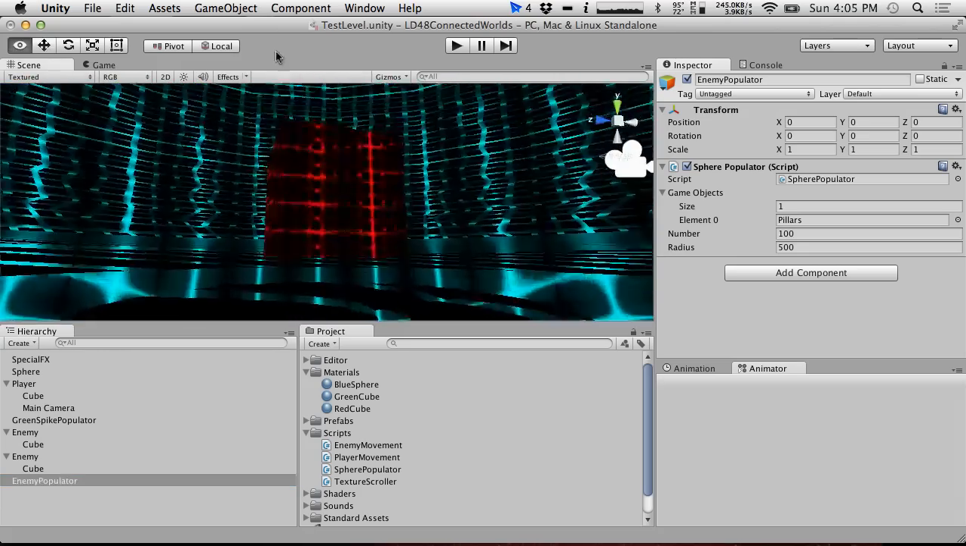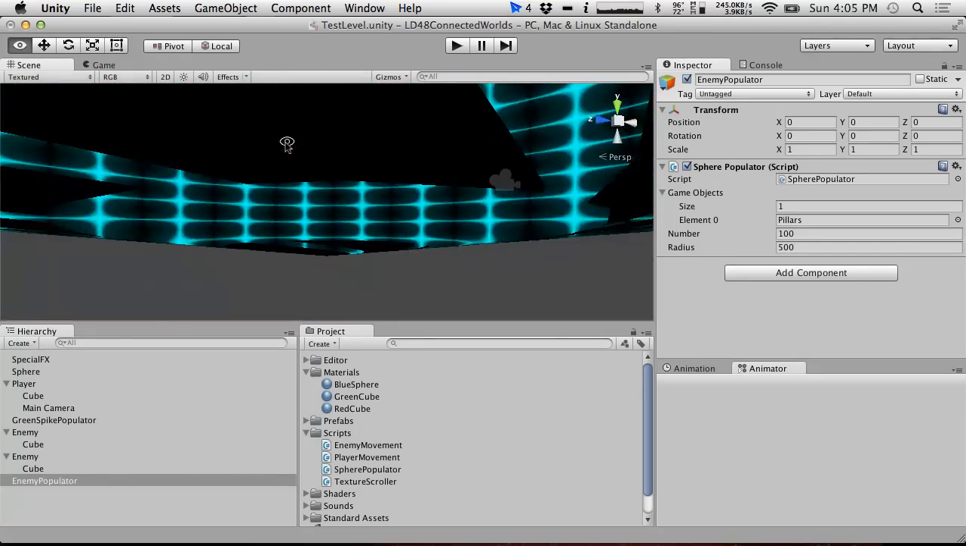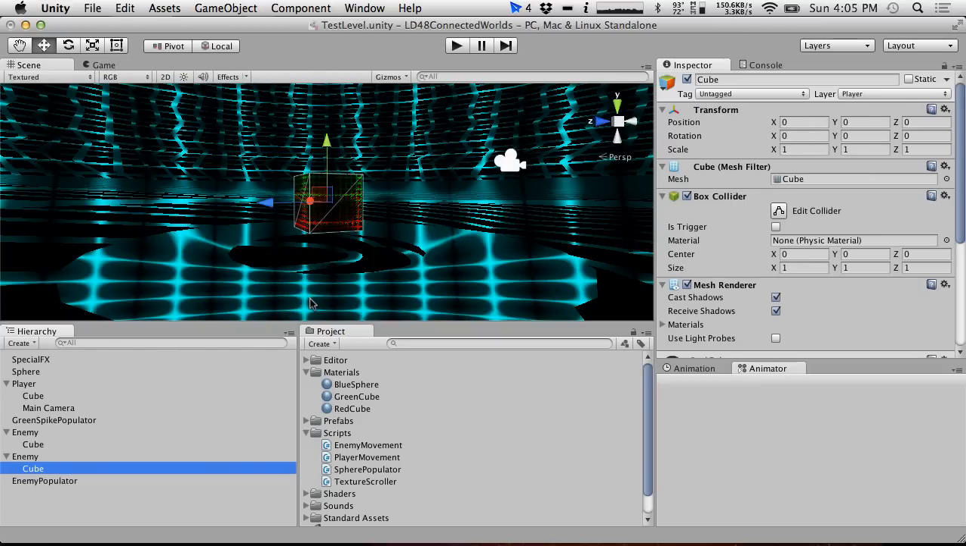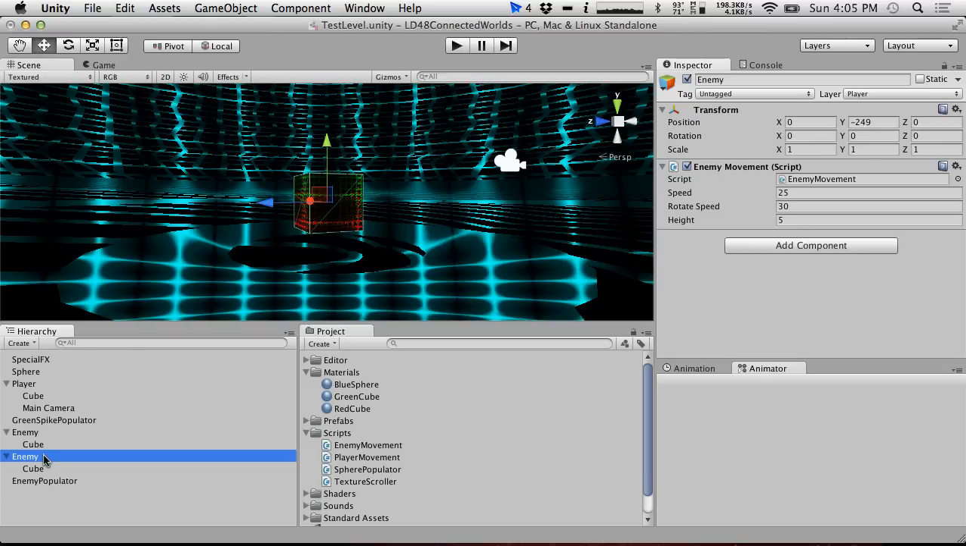So this thing populates to the raycast position. Will that work in my case? These guys, do they have a collider? They do, so that will not work. I'll need to populate a little bit in. So the way I'm going to do that is I'm actually going to have the enemies... How am I going to do this?